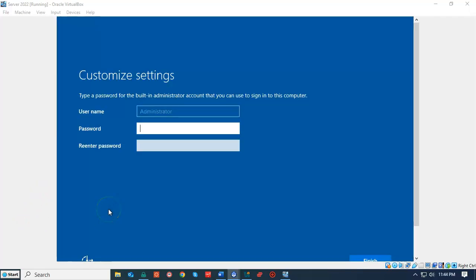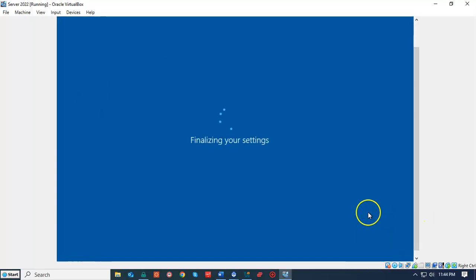So after some time, we do get the next screen, which is going to ask for our administrator password. I'm going to go ahead and type in a new password here. Repeat that password. And I will click Finish. And that's about all there is to the setup for Server 2022.